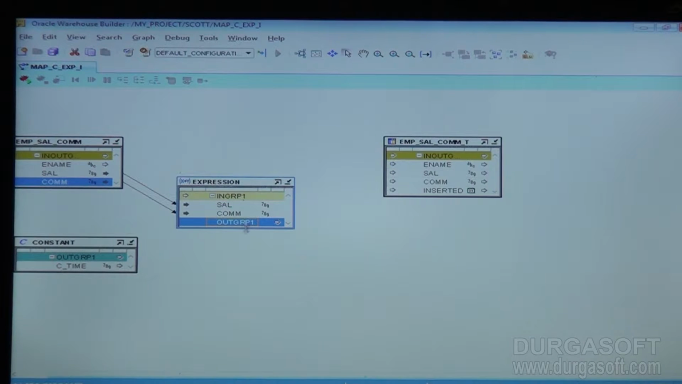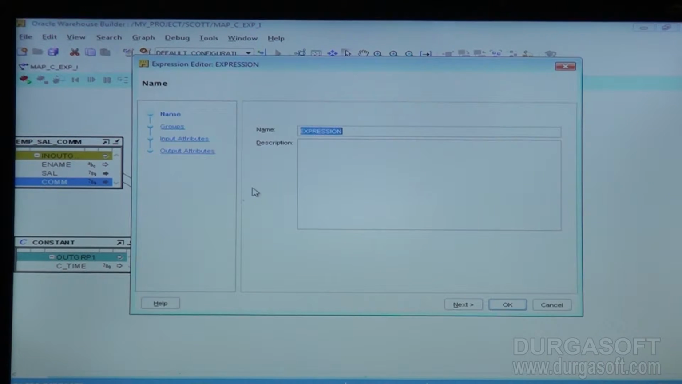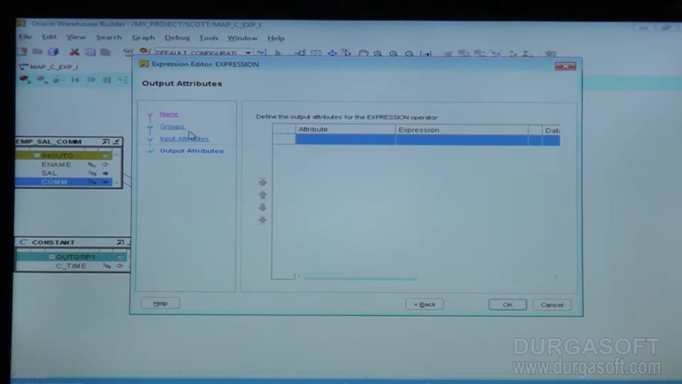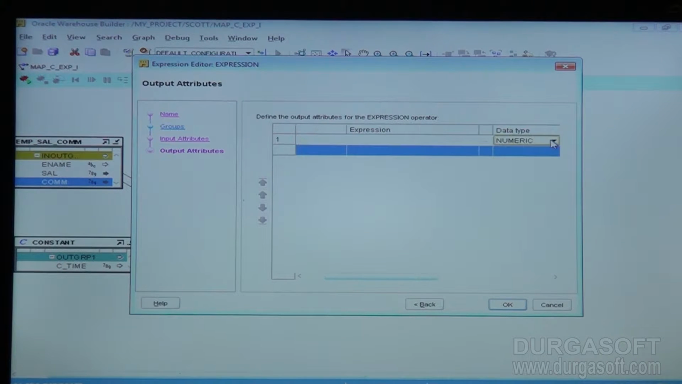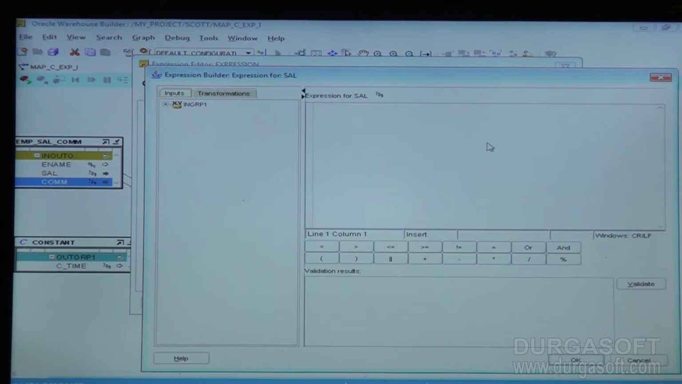And output group we have to define, right? So for input group, salary is numeric 7 and 2, so I'm putting same salary, and the data type I will put. And the expression, what I will do is I'm using the NVL expression, NVL of salary comma 0. If it is null value, then let us show it as 0.